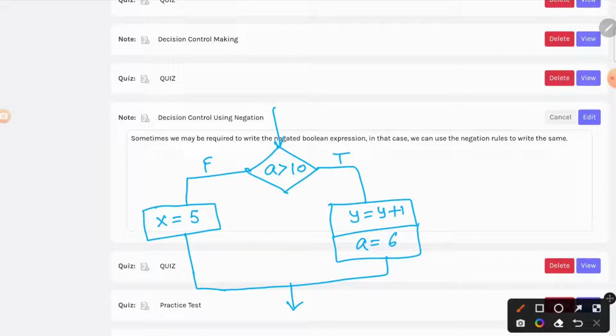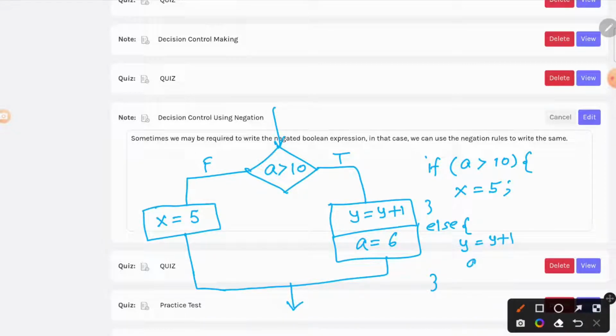Now, if we have to translate this code in Java, it's going to be pretty straightforward. We'll say if Boolean expression A greater than 10, we'll say X equal to 5. Else, we'll have two statements here, Y equal to Y plus 1 and A equal to 6. Actually, I flipped it, but I did it intentionally.